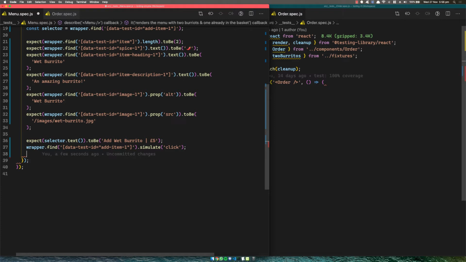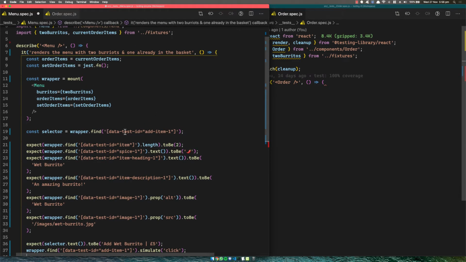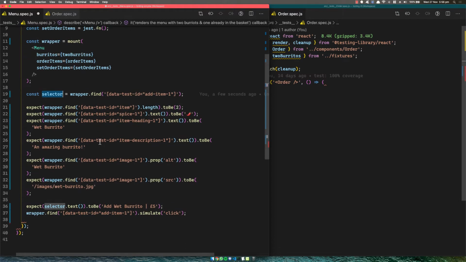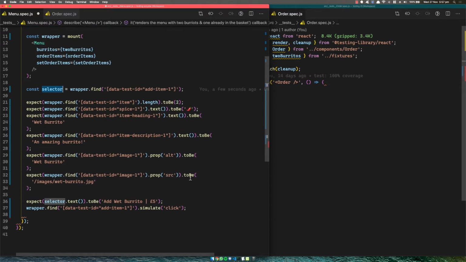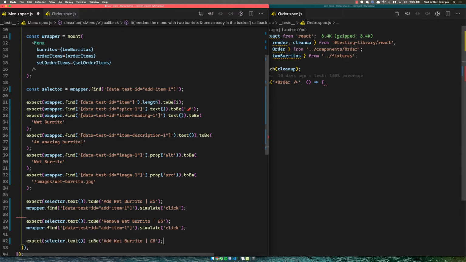wet burrito. So if we just look at what we've done here, we have the add item 1 here, which is the selector. And we could use this particular selector multiple times. So in this case, I think it's glaringly obvious that we should just copy this, do the .text again, and then we want to say remove wet burrito. That basically is simulating that button's been clicked and then the text has changed on that button. And then what I want to do again, we want to test that we've clicked it again and it goes back to add wet burrito. So once we remove it, we want to be able to see that the text has gone back.